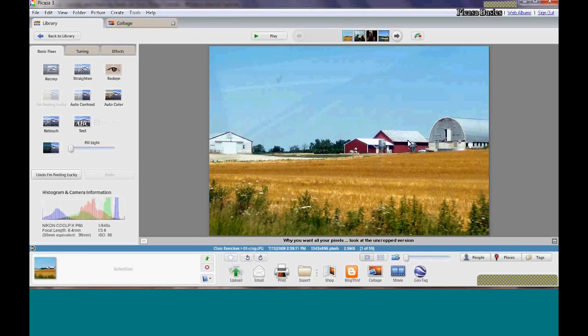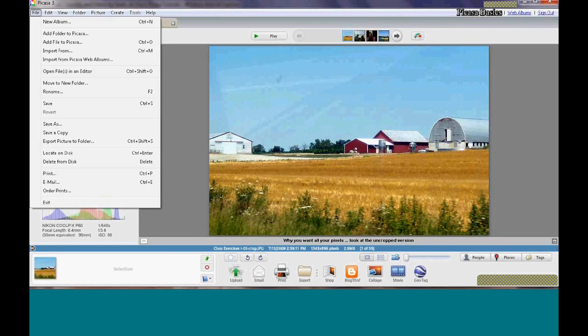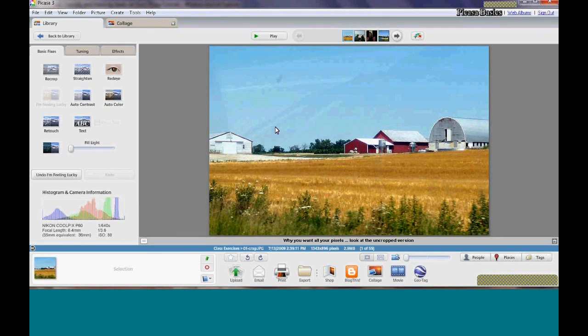If you're using anything else, then you're going to need to save, because the other programs are going to see the original. They don't know what edits have been done in Picasa. Very easy to do. You just File, Save. But since I use Picasa for everything, I don't need to. And I usually don't save.